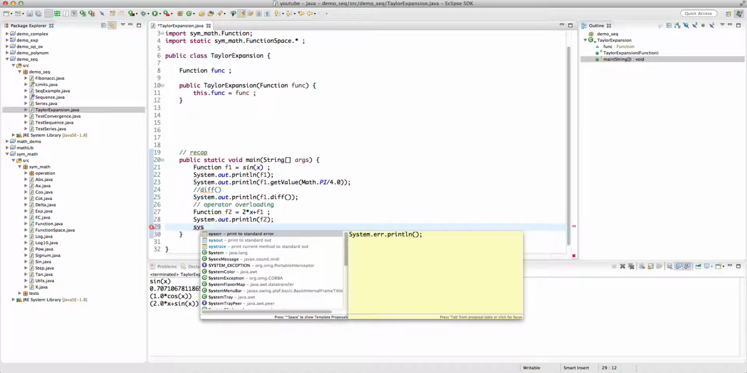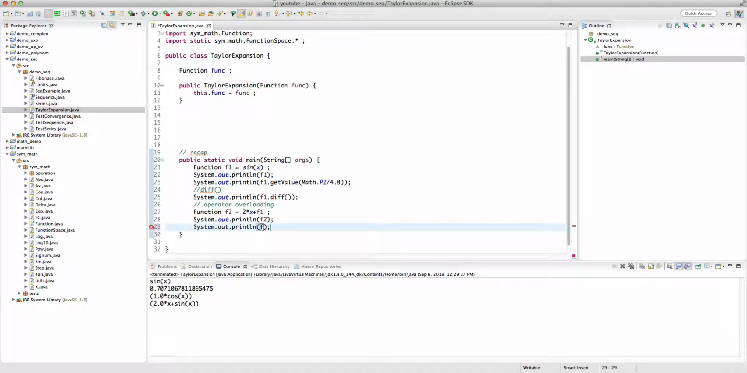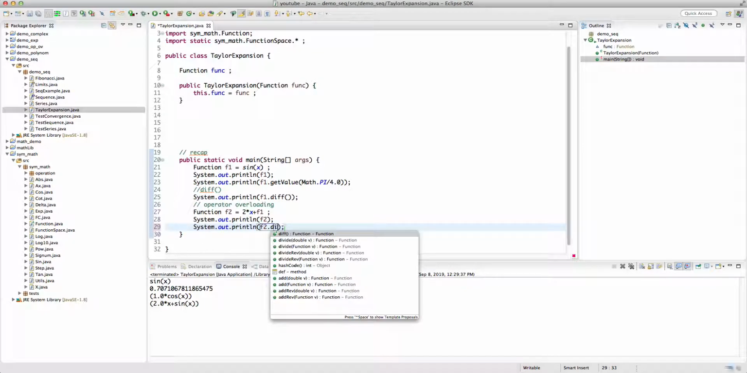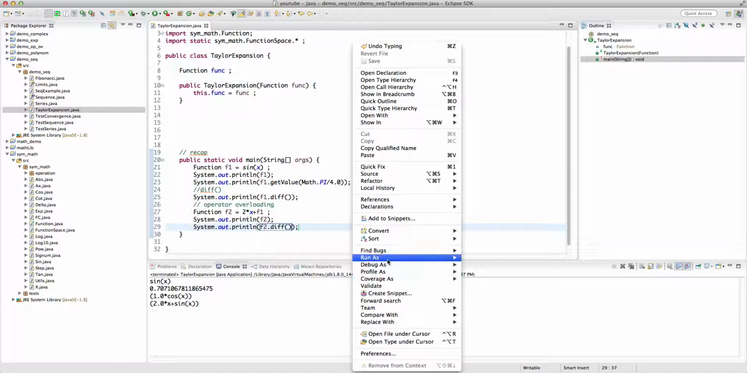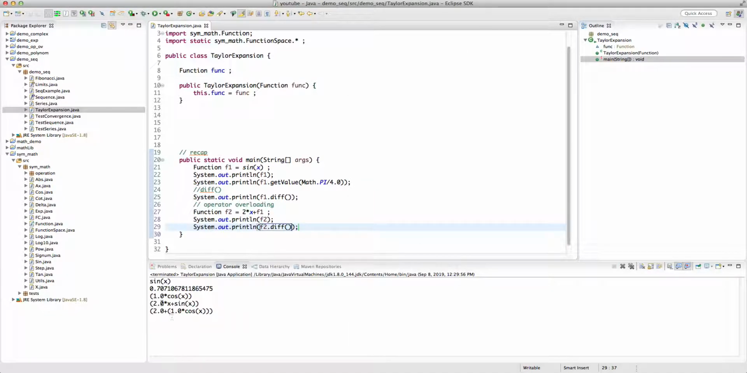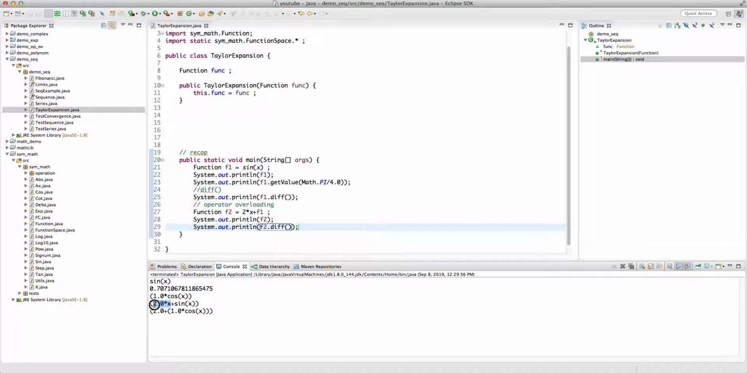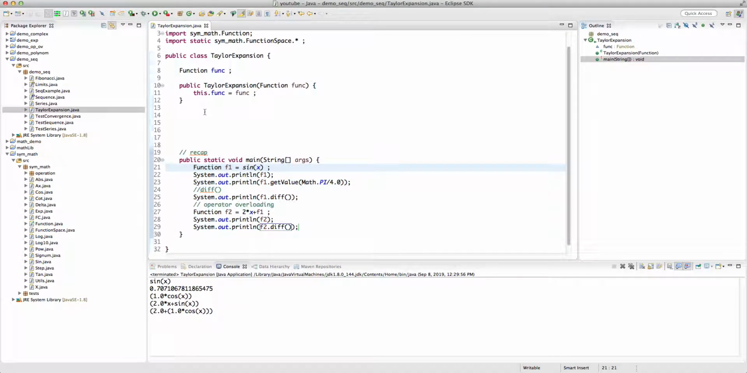Differentiation also works on the operator overloading, f2.diff. So we get the derivative of 2x is 2, the derivative of sine is cosine, and there's a factor of 1 here. Alright? So this was the recap.